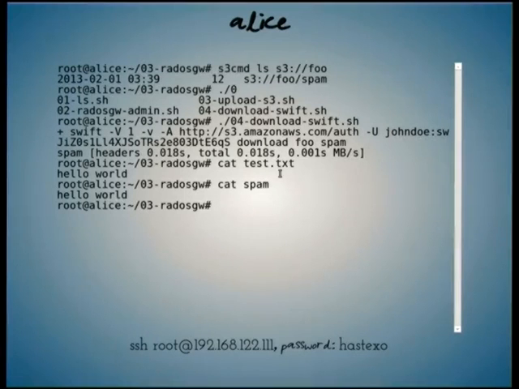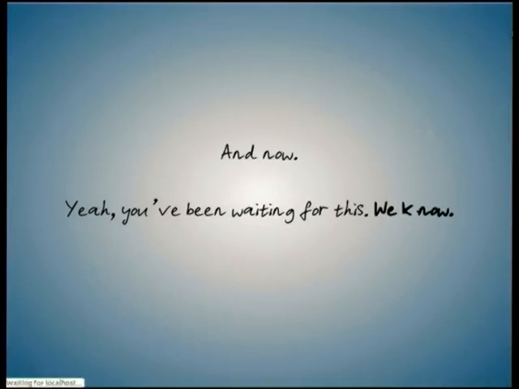So that's kind of neat because we can use these 2 completely different APIs with the same object store cluster. And you could do that from Daisy or Eric as well, but that's okay.